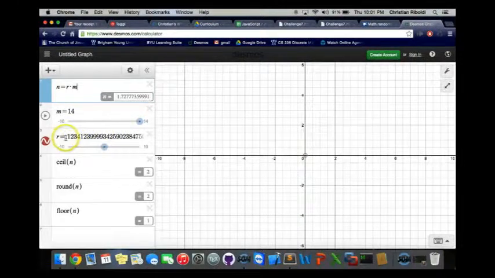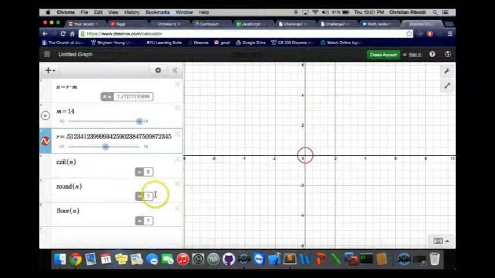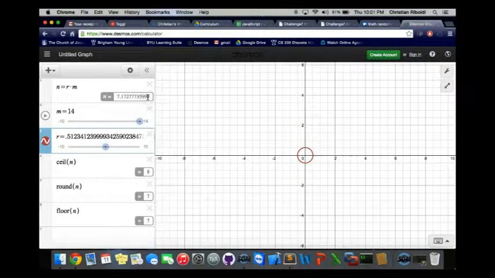Say instead of 1 point something, we're at 5 point something. Now you notice that the round has gone down to the floor. The floor just cuts off everything again, and then the ceiling always rounds up, no matter what the decimal place is. So there are a few different ways. Those are basically the different methods for doing so.